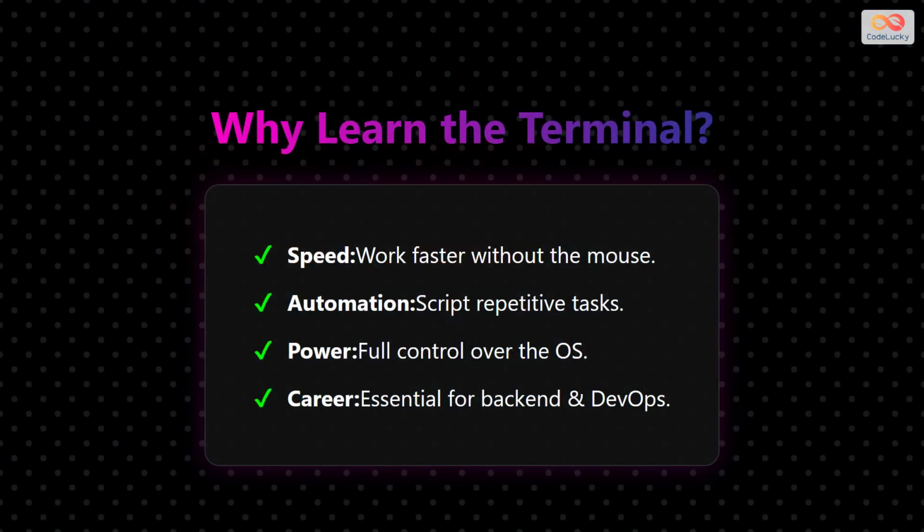So, why learn it? Because it makes you faster, more capable, and ready for professional environments. It unlocks the full potential of your computer. It might look intimidating at first, but once you get comfortable, you will wonder how you ever worked without it.